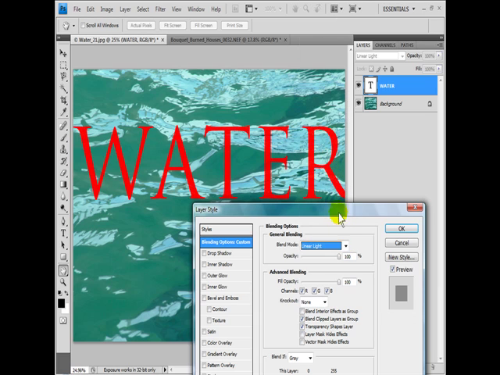With linear light, if the pixels on the top layer are darker than 50% gray, colors are darkened by decreasing the brightness. If the pixels on the top are lighter than 50% gray, colors are lightened by increasing the brightness. It's a combination of linear burn and linear dodge.